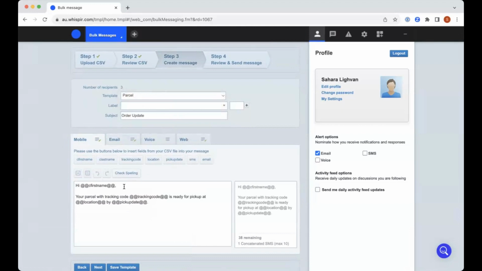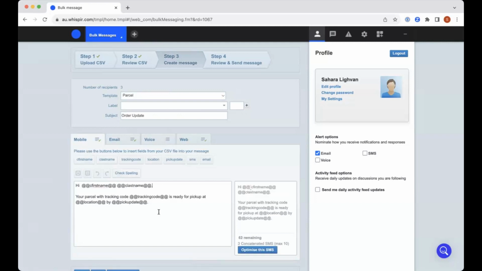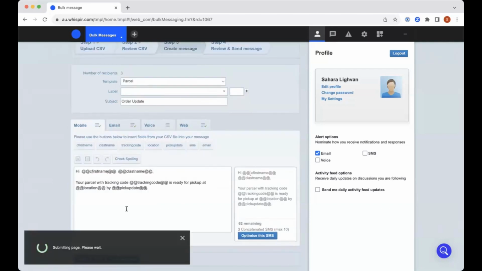Here I can make any changes. If I'd like to remove the ad tag with the first name, I can do so, or I can include first name and last name in this example. Click Next.